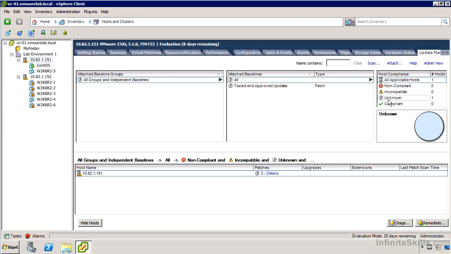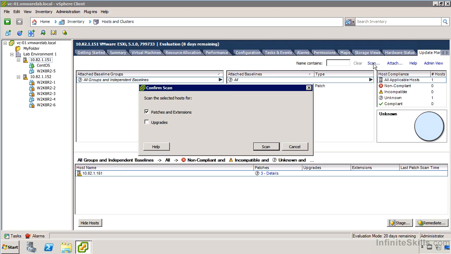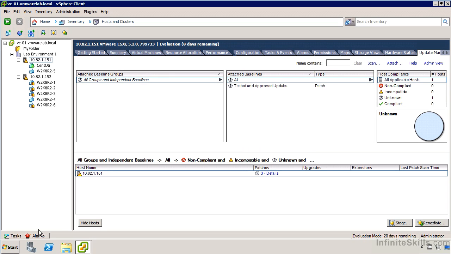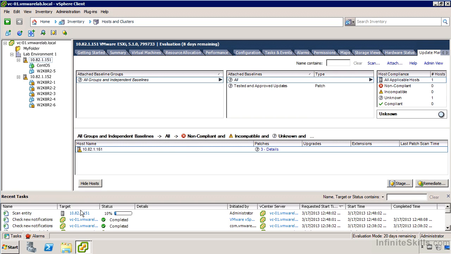We can see that this host is listed as unknown. We've attached the baseline, so we've associated these updates with it, but we haven't yet done a scan. So I'm going to go ahead and scan it. And in this case, I'm really just looking for patches. If we check our tasks, we can see that we've got a scan entity job running for that host. And you'll also see that there's some vCenter scheduled tasks that are created for the checking for new notifications and checking for updates and so on. But those happen independently of the scans, and you can just check the scheduled tasks in vCenter to see those.